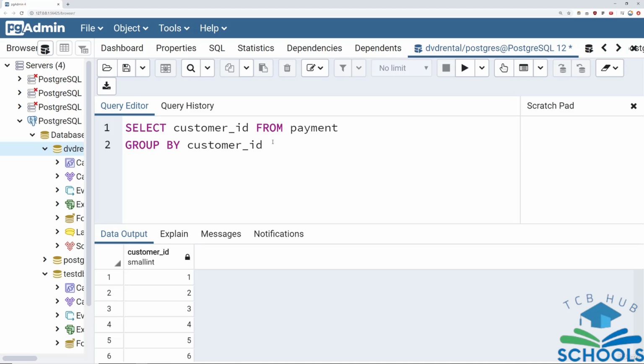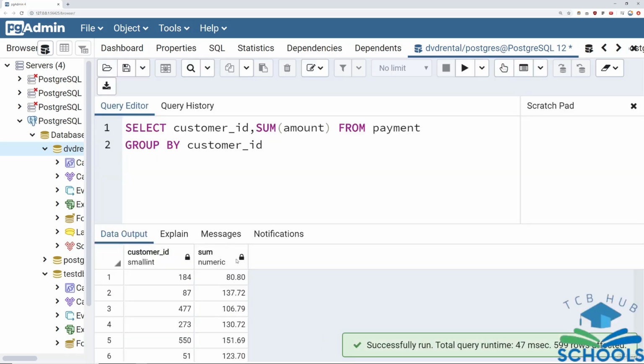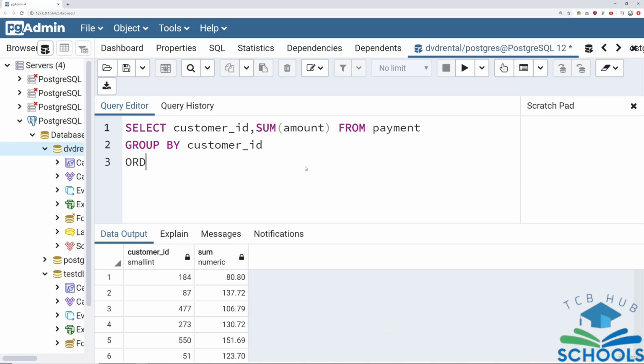Let's imagine I wanted to answer the question: what customer is spending the most money in total? Well, I could take the sum of the amount column in conjunction with grouping by customer ID. If I run this, I can now see the total sum that every customer spent. If I wanted to order this, I can't just say order by amount. I have to say order by the sum of amount, since that is truly what this column is. It's not just the amount column, it's a total sum of the amount column per customer ID.